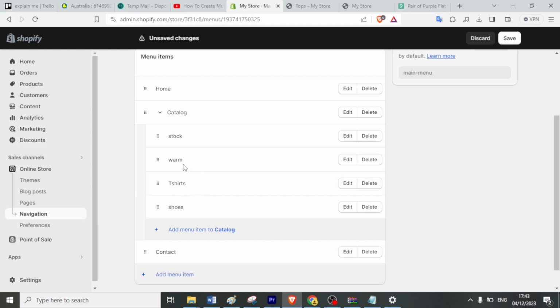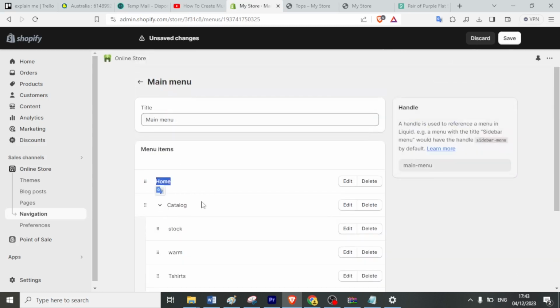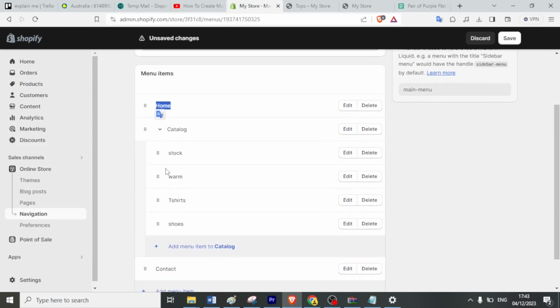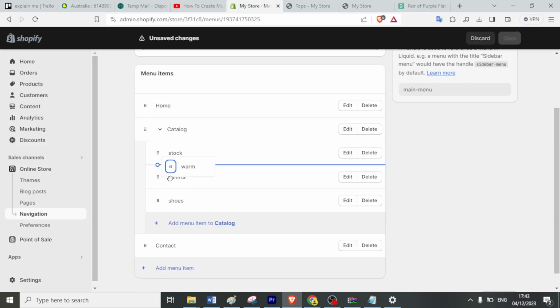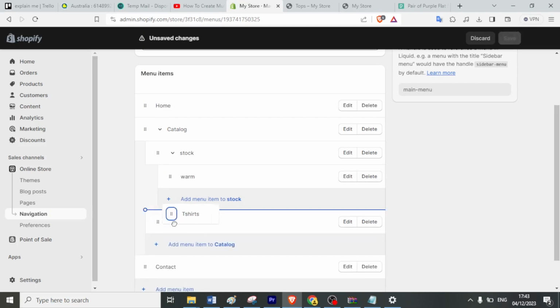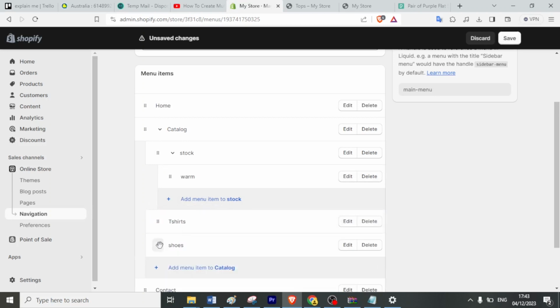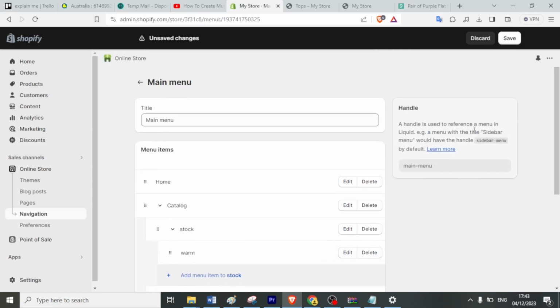If for instance, we want a sub menu for stock, all these to be under sub menus. So you now notice under our catalog, we have stock and we have warm, we have t-shirts, we have shoes, and we want all these three to be under stock. So we just drag them slightly this way to the right and drop, to the right and drop. And now with that, we have just added our multiple pages. So you can now click on save, so that now our pages have been saved.